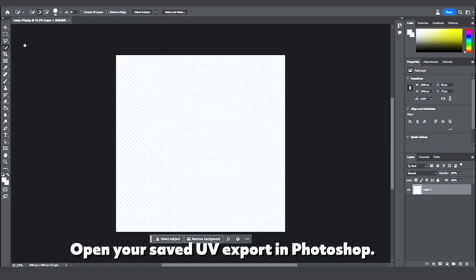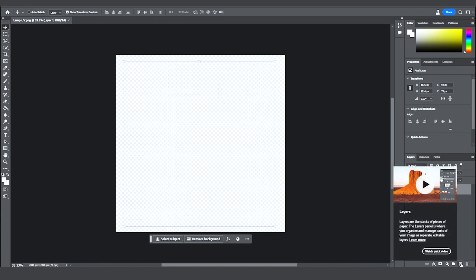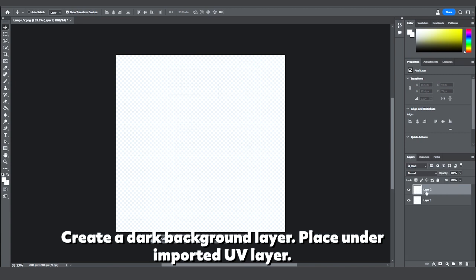Now we are in Photoshop. You will notice that even though my UV is here, I can't really see it properly because it's kind of conflicting with the background. So I'm going to come right here at the bottom option here that says create a new layer. I'll call this BG. It's always a good practice to give names to all of your layers. And I'll call this UV.